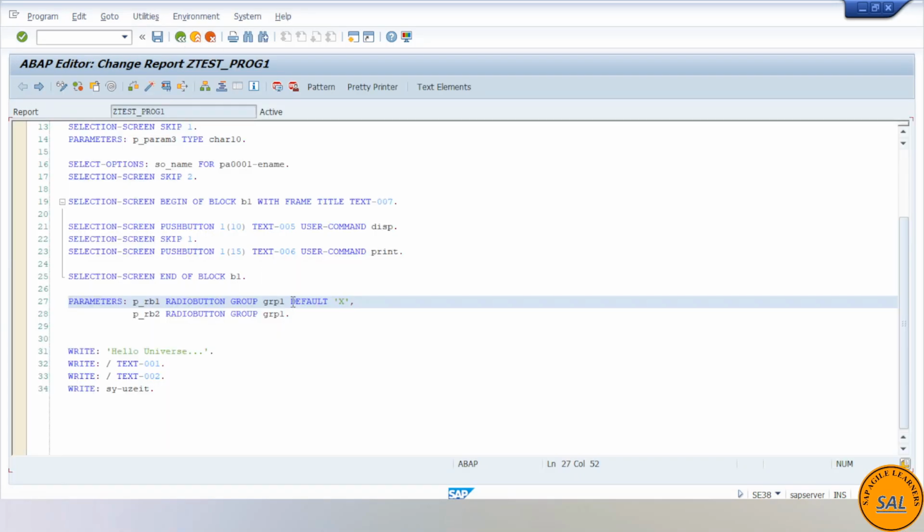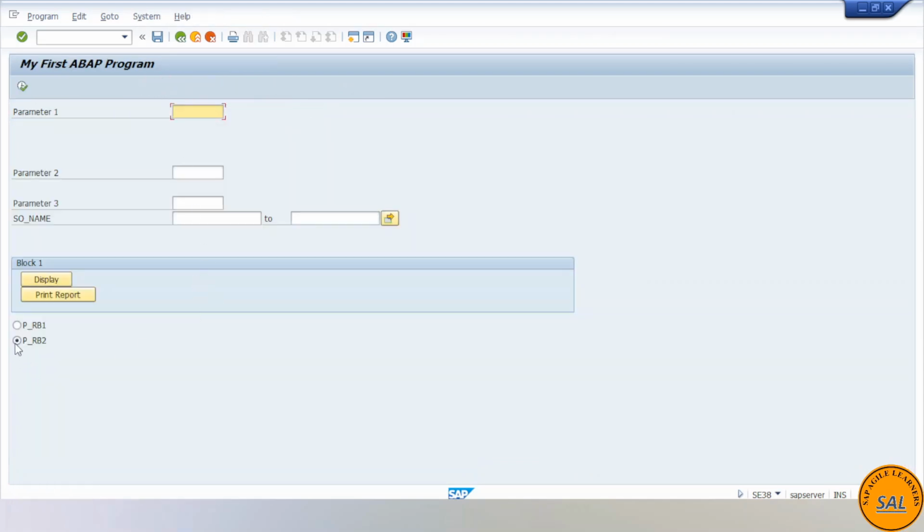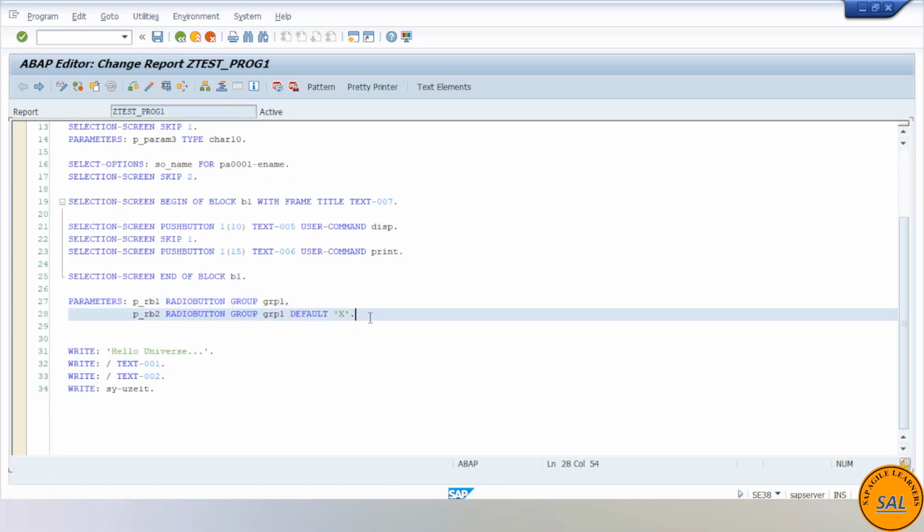Now let's go back and just remove this statement from here and pass it here. So by default now radio button 2 will be auto selected. Now before that activated and now executed. So see, the radio button 2 is now selected. So this is how the radio button looks like.